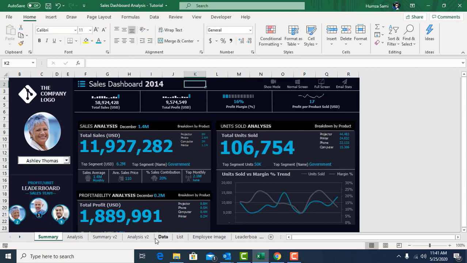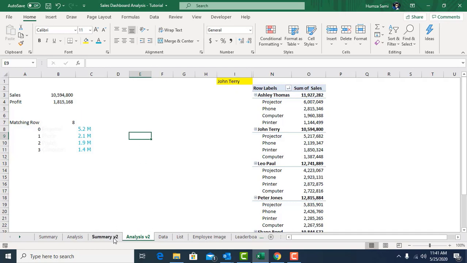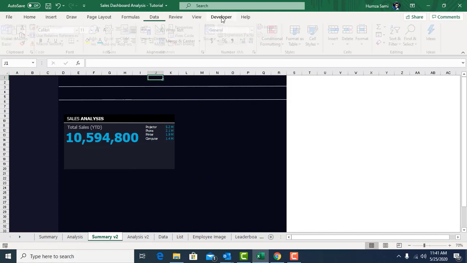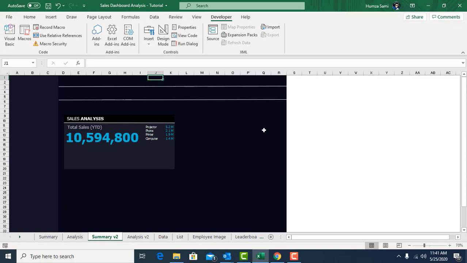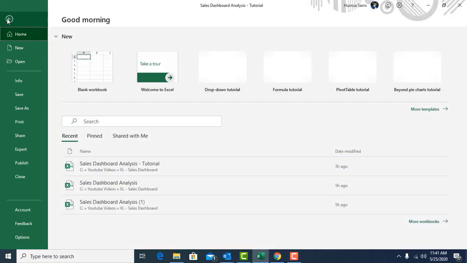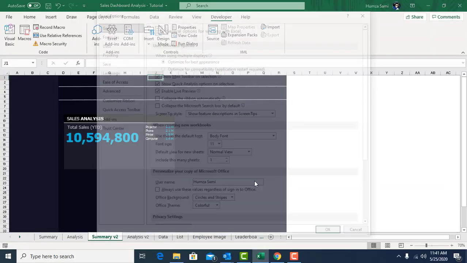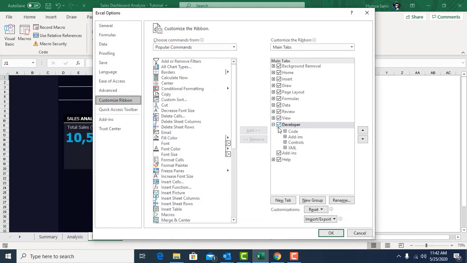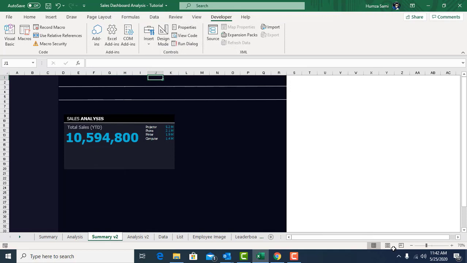So for that, first of all, you need to go to your summary version 2, which is a replica that you're trying to create of the original dashboard. So you need to enable the developer tab. Now by default, some of you might have it, some of you might not have it. But to enable this tab, you go to File, go to Options, Customize Ribbon, and from here, if the developer tab is unchecked, just simply click on it so there is a check mark and then say OK. So suddenly you will see a developer tab.